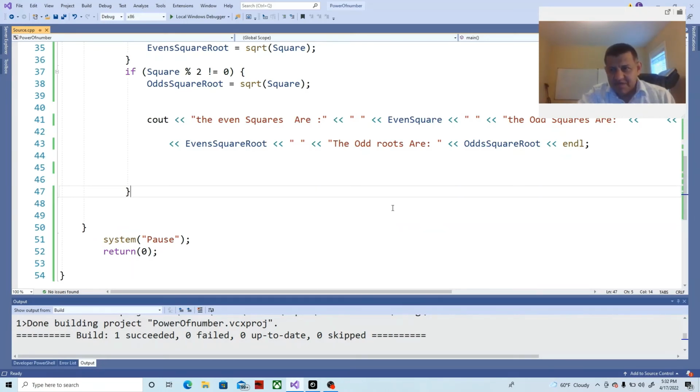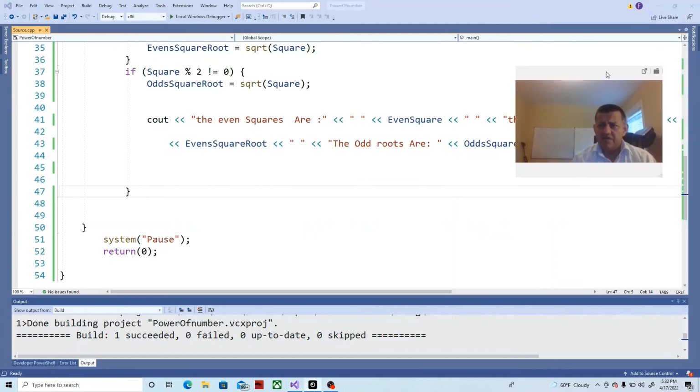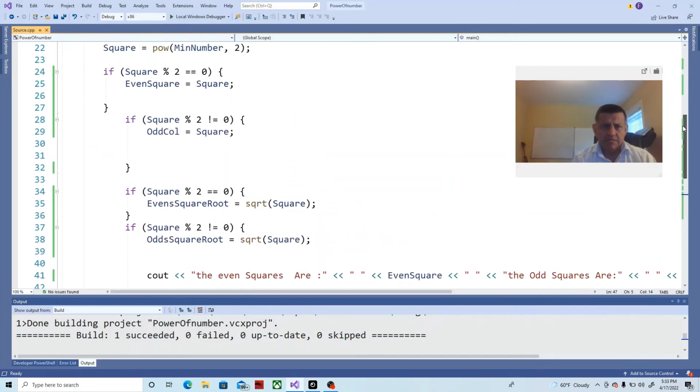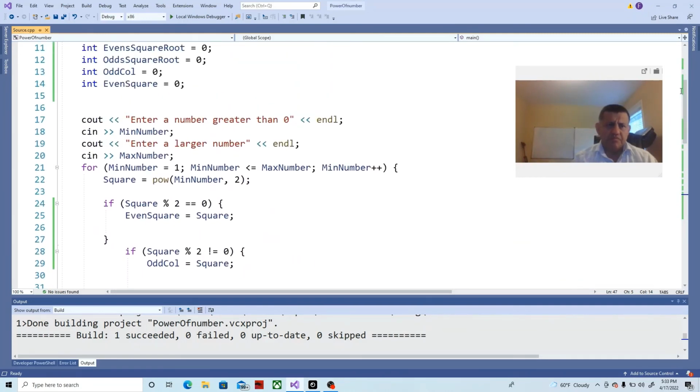Okay, so I was able to kind of organize the data and make sure that it is displaying the columns kind of organized, right? So it was copying the data for some reason. So basically, what I did right here is not a big change, just two variables, an odd column and even square, right?